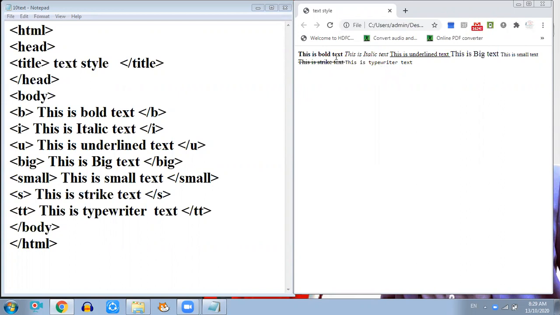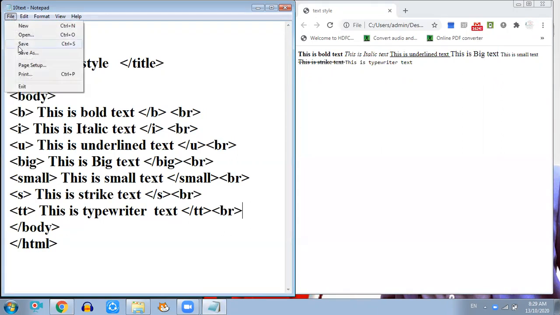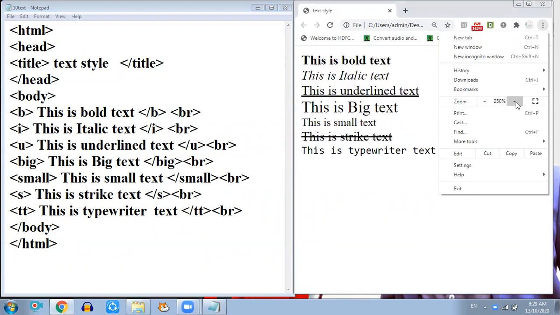Now one thing is that we cannot understand the difference, so we have to add the br tag to break the line, so that everything will appear on a separate line. So here I have break line, break line, here also break line. At the end of all the lines I'm adding br for the break line. Now let's save this once again. Now let's refresh. Now all appear on separate lines, so we can easily understand the difference.